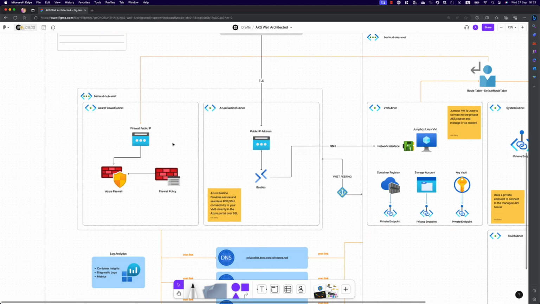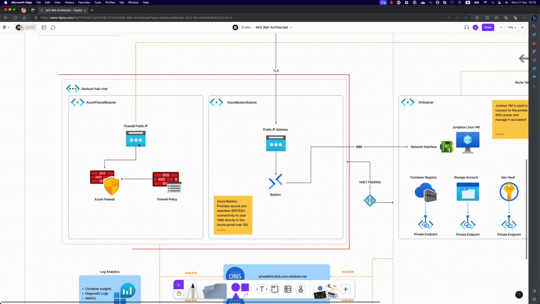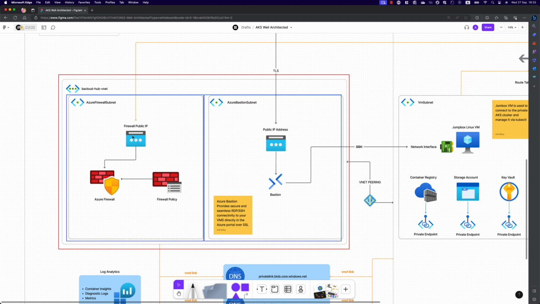Next, we will create a hub virtual network with two subnets. One for Azure Firewall and the second one for Azure Bastion Service. In the Azure Firewall subnet, we will create an Azure Firewall with public IP and firewall policy that permits our services to access all required destination FQDNs for proper functionality.